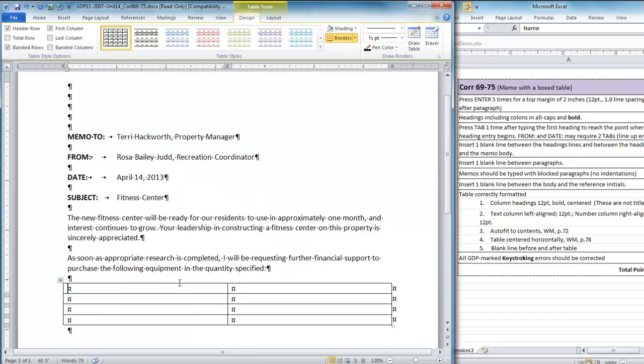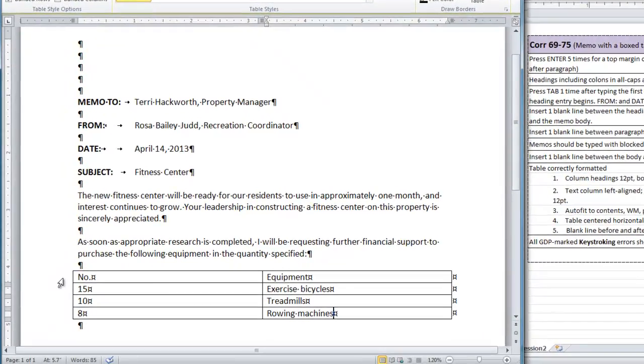Remember, this is the normal look for your table when you first begin it. So type the subject headings. We're using Tab to move from cell to cell. There's a correction, so the first number we're typing is 15. Tab and type exercise bicycles. Do not capitalize the B in bicycles. That's what the proofreader's mark is telling you. Capitalize the R in rowing. And we're done with entering the data in the table.